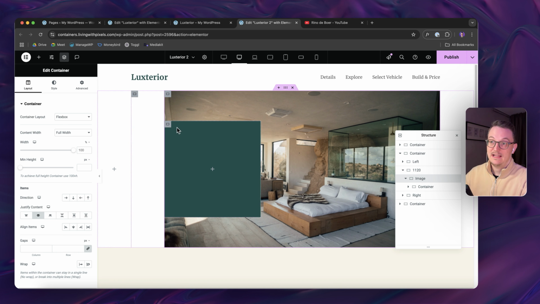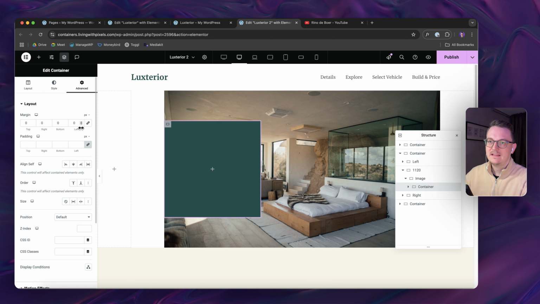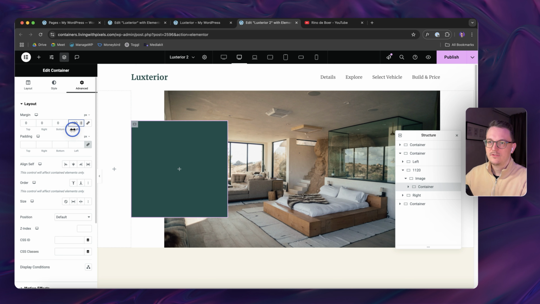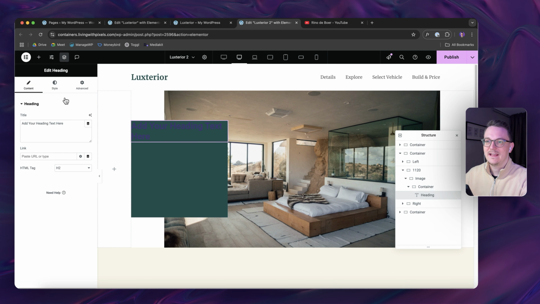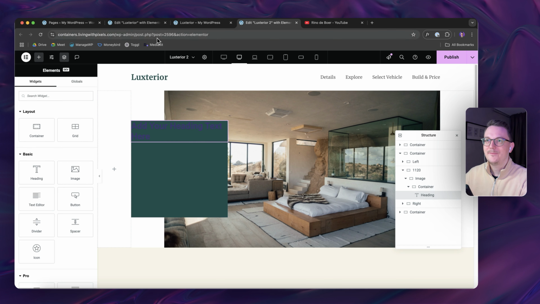But now it's not aligned to the grid. So now we need to push this box to the left. And we can do that by doing the exact opposite as we did to the image. By going to advanced, unlink this, holding Command or Control, and then just pushing it 120 pixels to the left. So now it's perfectly aligned to the grid. So let's add some text to this container to make it come alive.